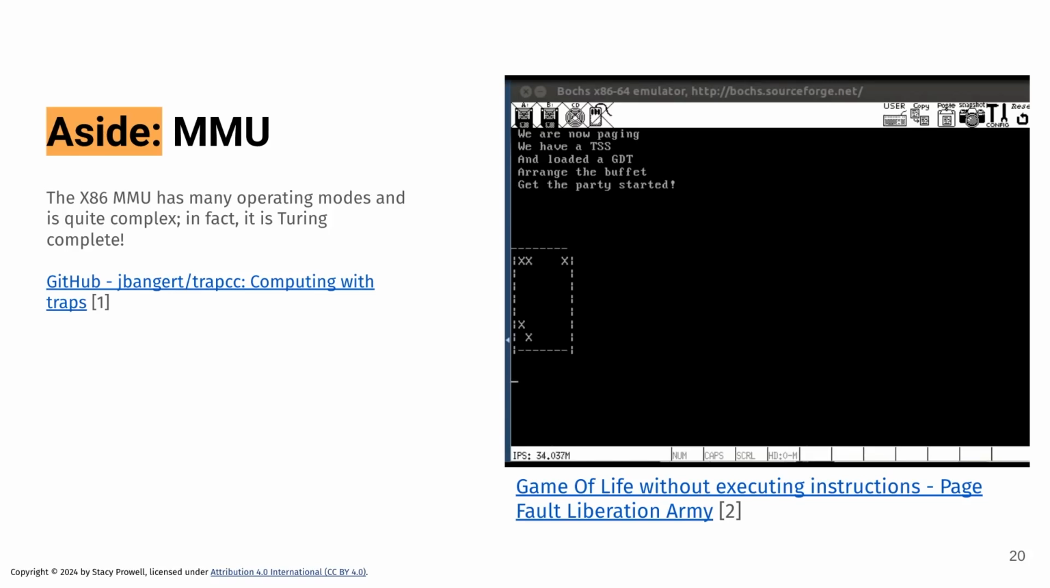In fact, we've built up a process for accessing memory that basically requires another general purpose computer to implement it. And in fact, the x86 MMU is Turing complete. What does that mean? What does it mean for the memory management system to be Turing complete? It means that just that piece is capable of general purpose computing.